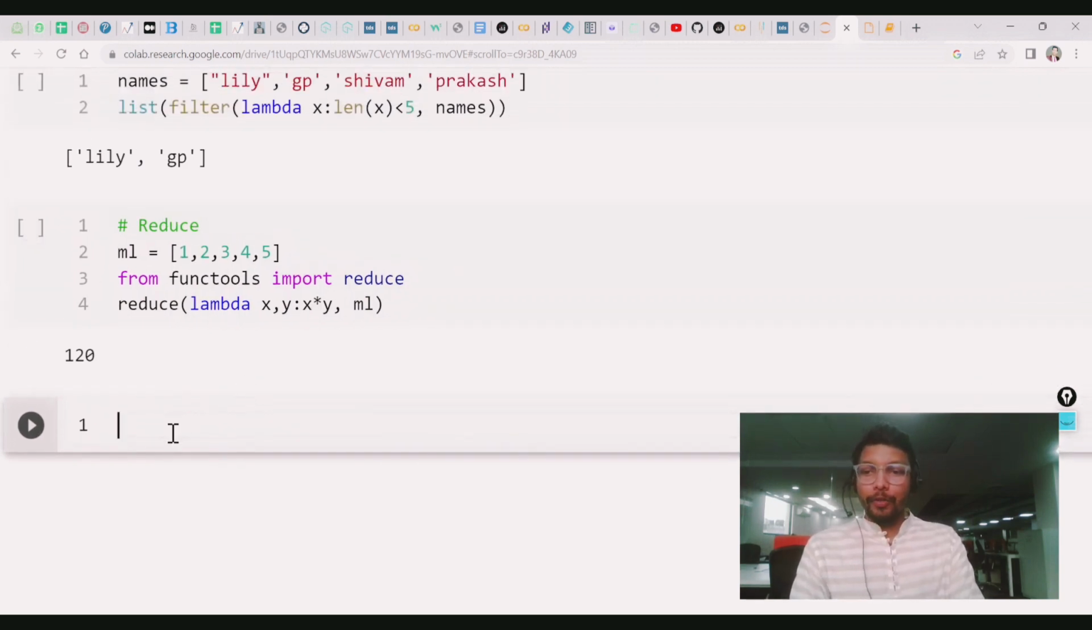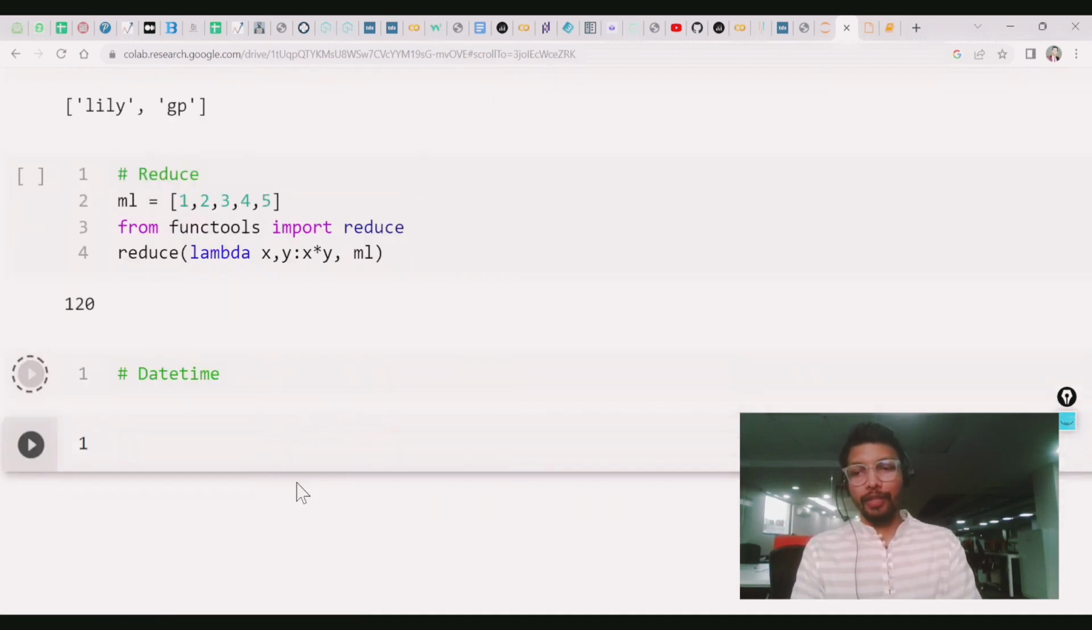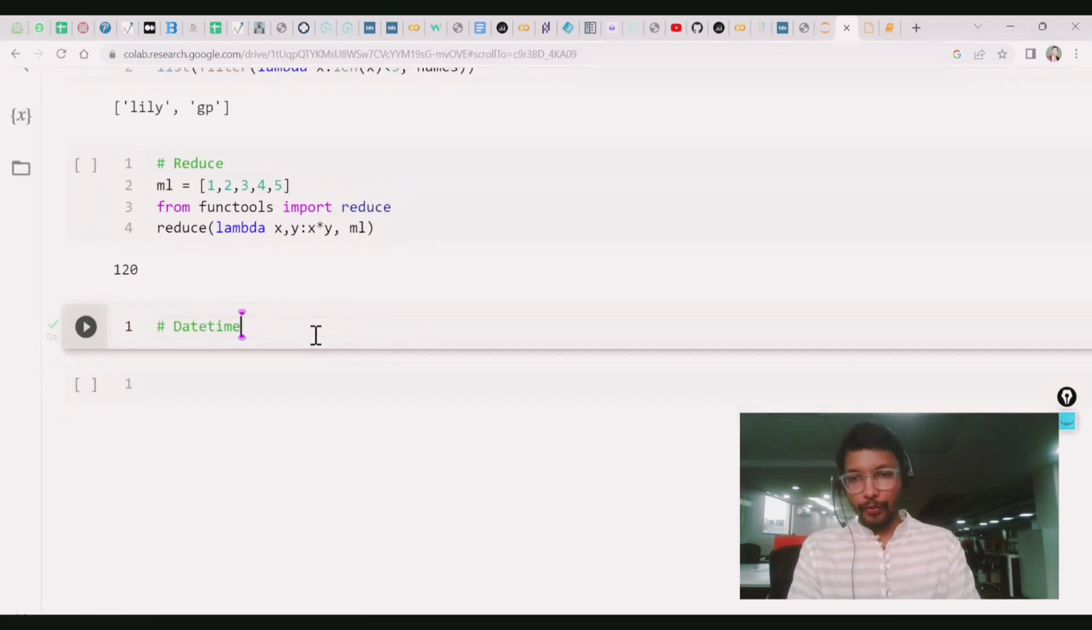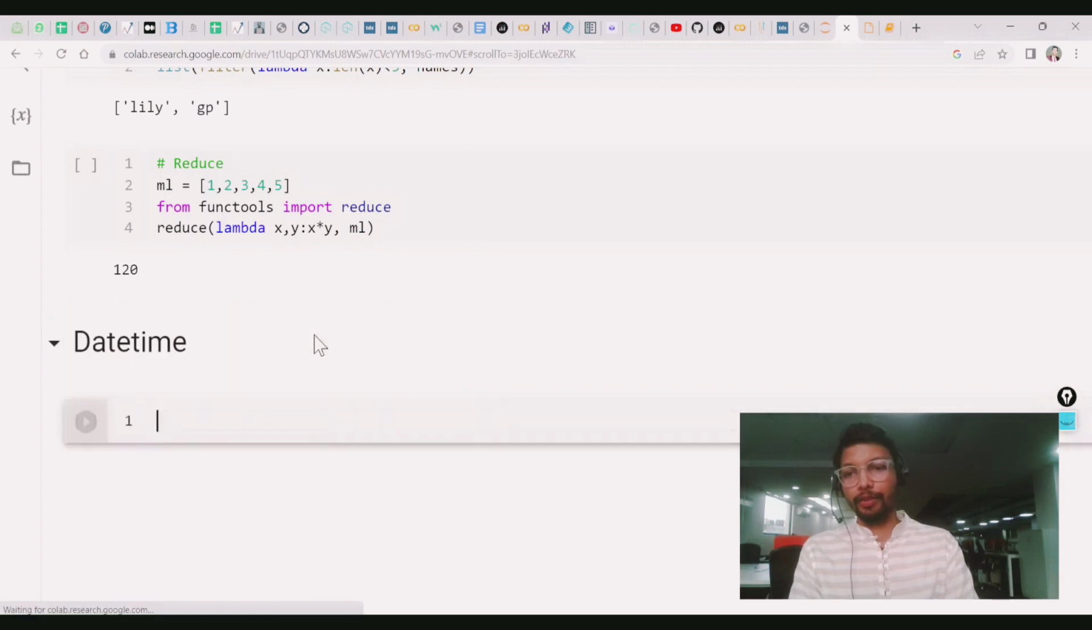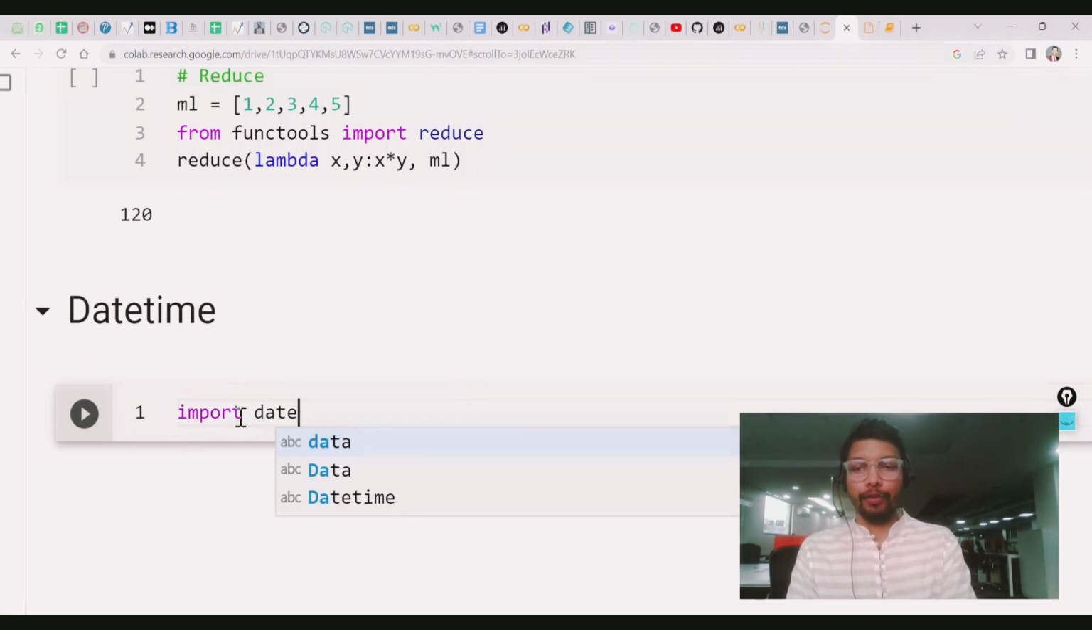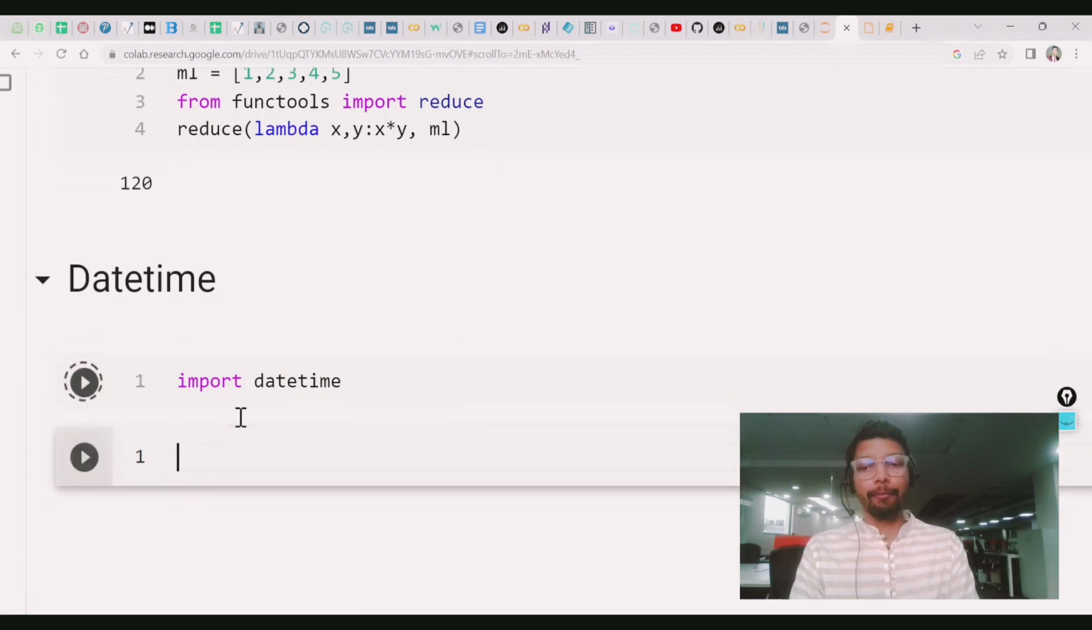Now, up till reduce we have seen. So today we are going to see datetime. First of all, in order to use datetime, we have to import a module from Python that is called datetime. Okay, import datetime.